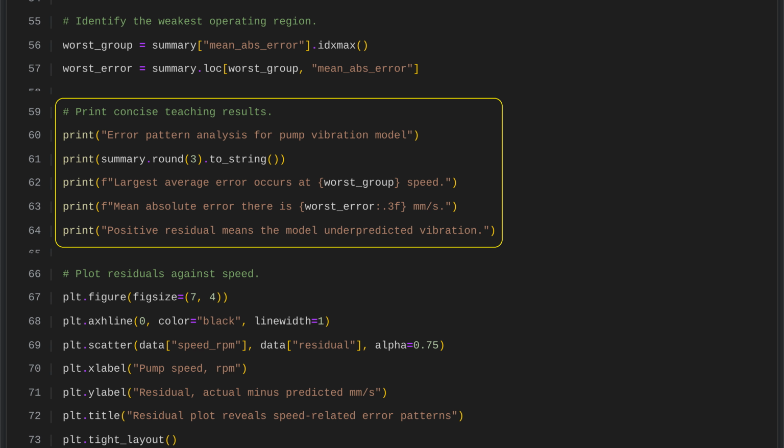The analysis summarizes error patterns in a pump vibration model by reporting rounded error statistics and identifying the speed group with the highest average error. It also gives that group's mean absolute error to 3 decimal places. A positive residual means the model predicted vibration too low, helping interpret where the model is underperforming.